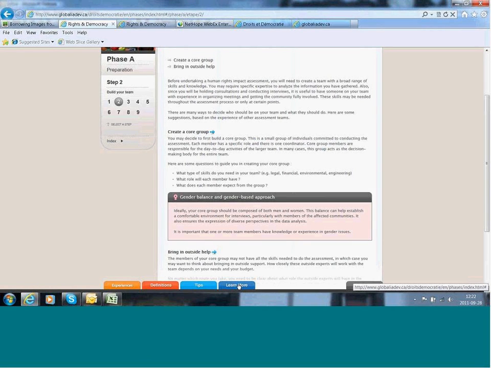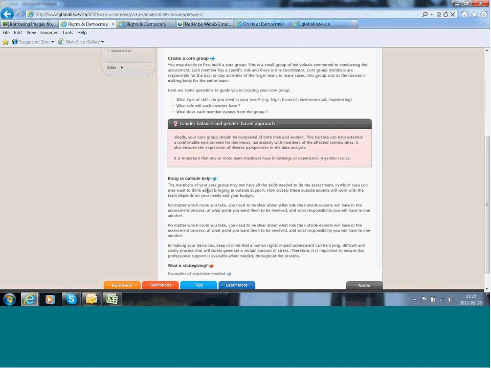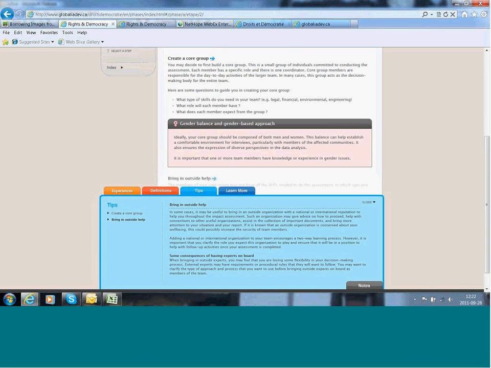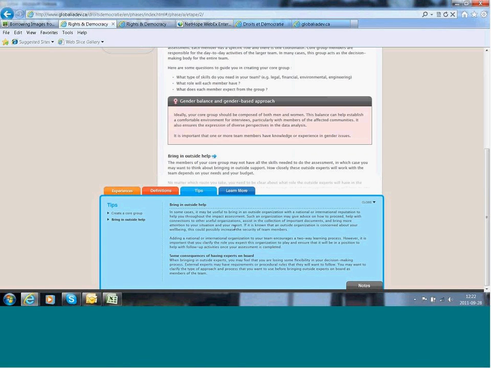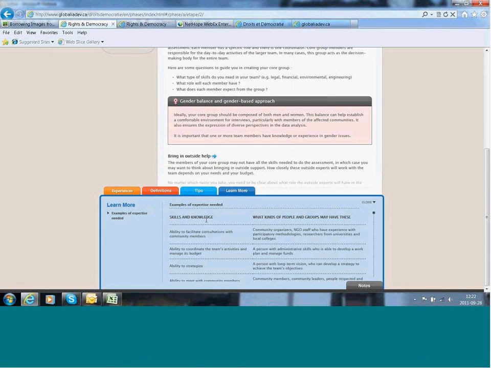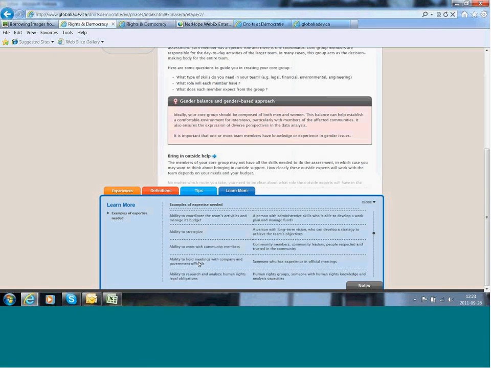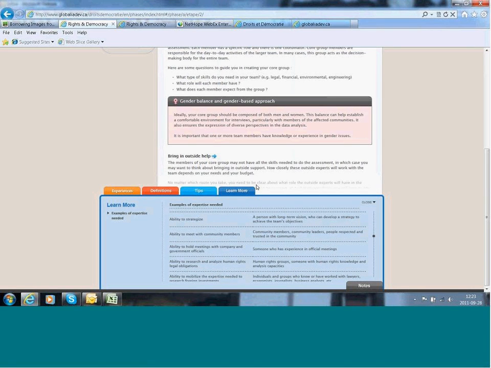For example, if we want to learn more about bringing in outside expertise, the pop-up box will provide you with examples of what type of expertise you may require and where you will be able to find it.